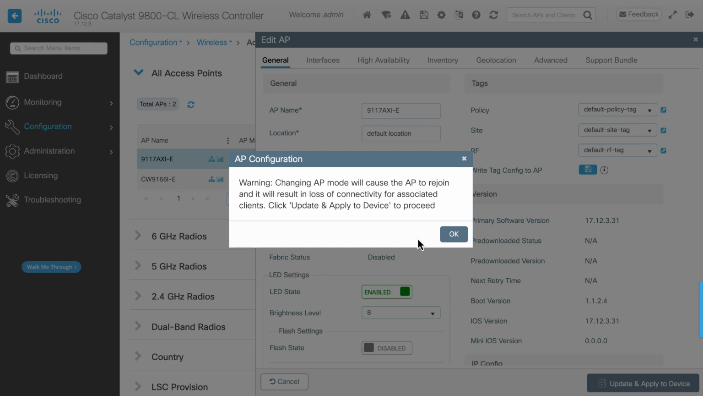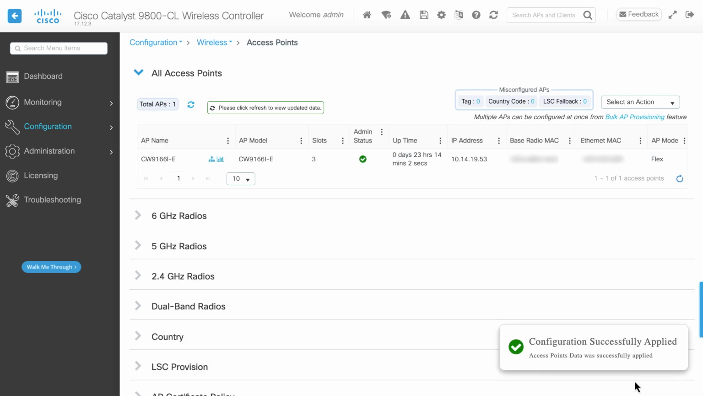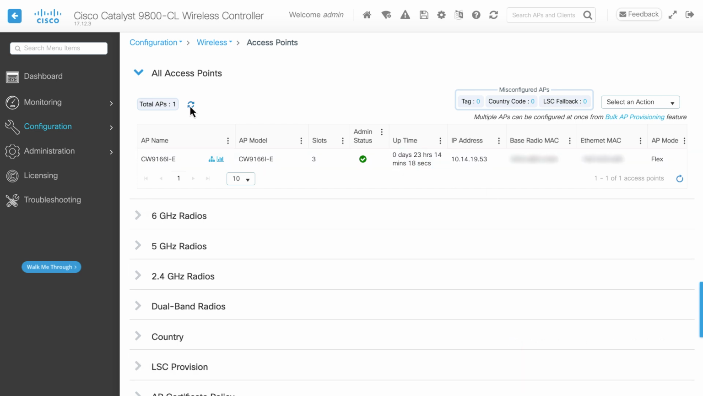A warning message will appear. Acknowledge the warning, and then click Update and Apply to Device. The access point will now reboot and rejoin the WLC. This can take a few minutes. Click one of the two refresh icons and wait for the AP to come back in Sniffer mode. The Sniffer AP will monitor the traffic used by the nearby AP, where we will try to reproduce the issue.